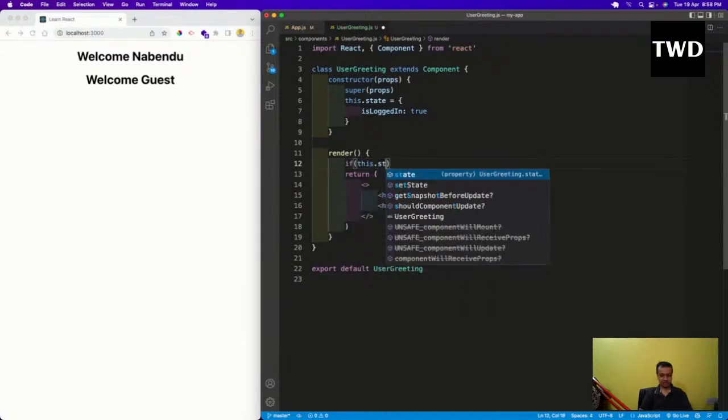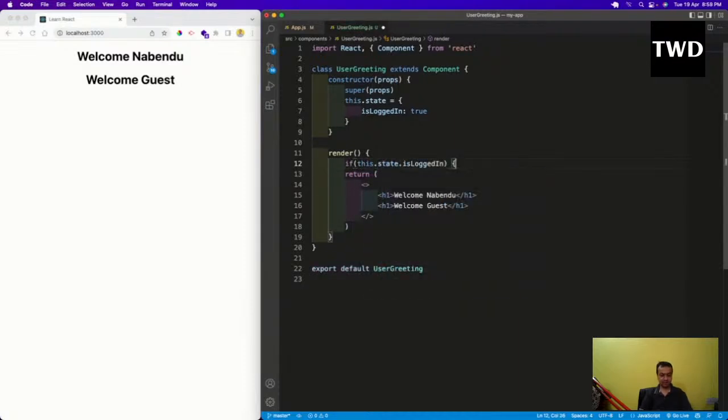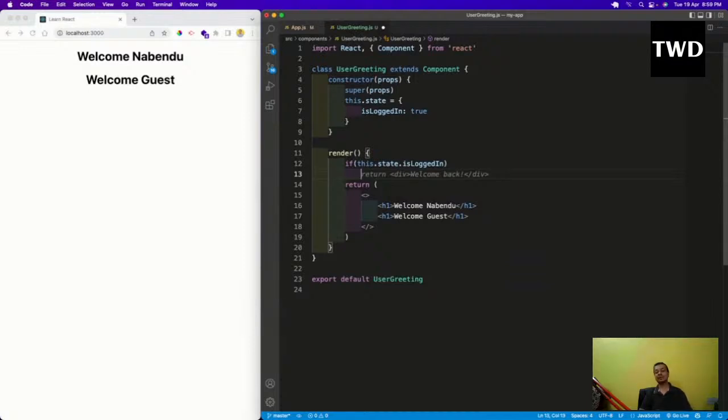Okay, so what we're going to have is: if this.state.isLoggedIn. I'm going to have only one statement. If you are going to have only one statement, you don't need the curly brackets. That is not a React thing. That is a JavaScript thing. That is a programming thing, not even a JavaScript thing.